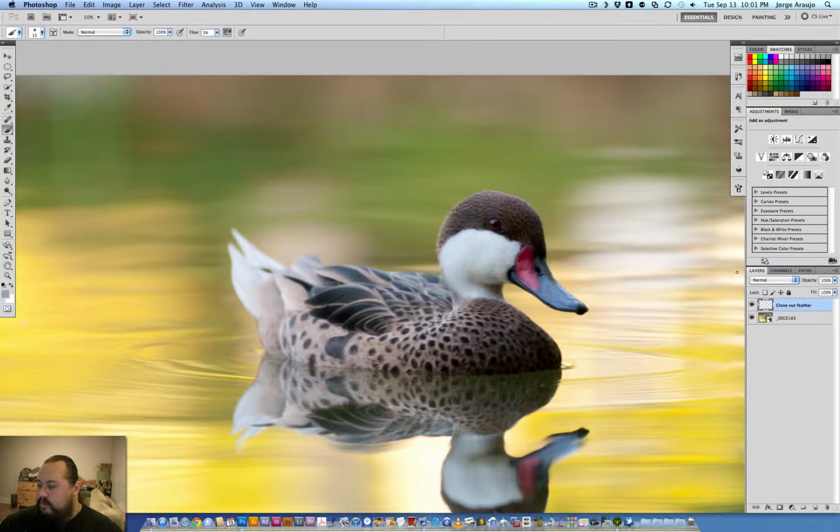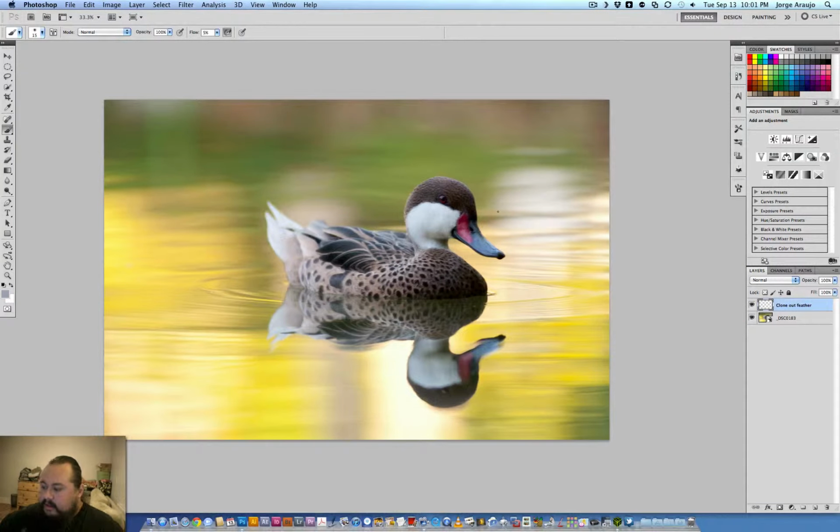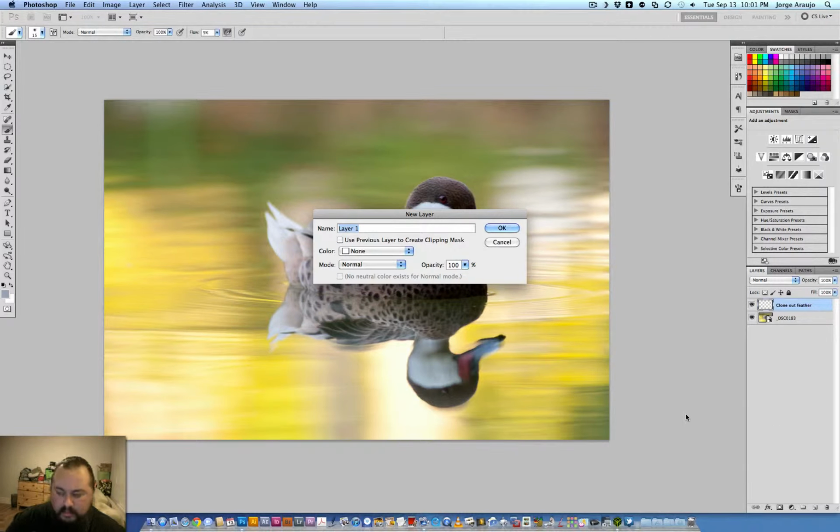Okay, so the next thing I want to do, let's see, what do I want to do? This green area is kind of distracting down here. I know it's some kind of tree or something, but I think I'm going to just paint that out.